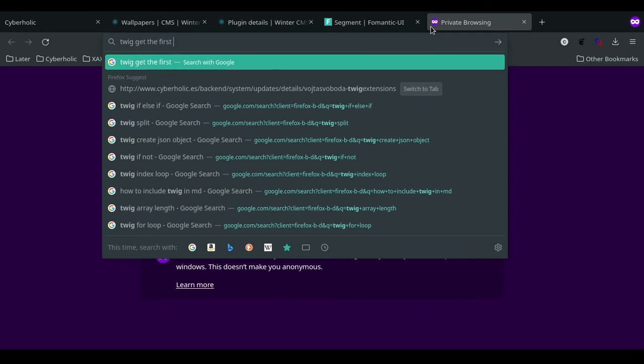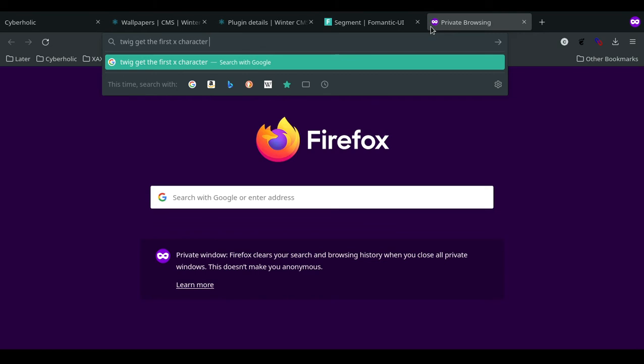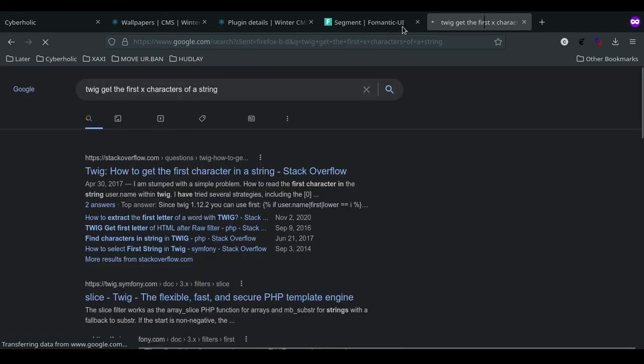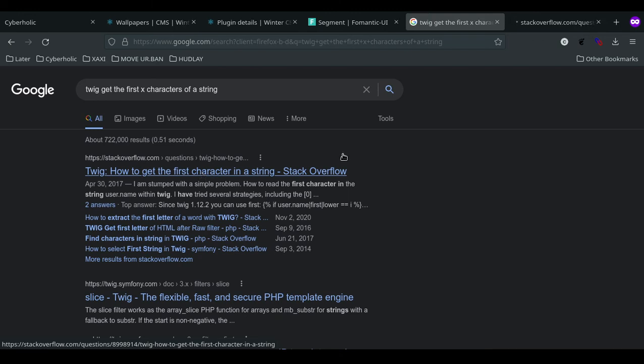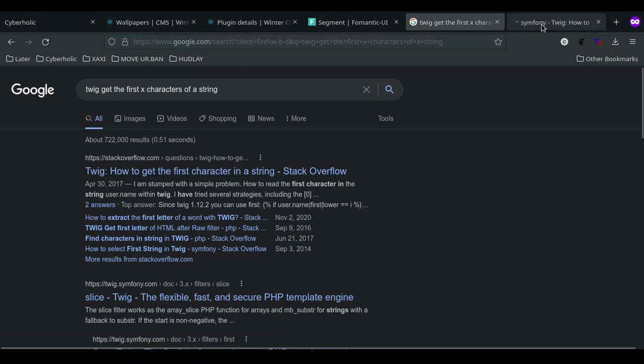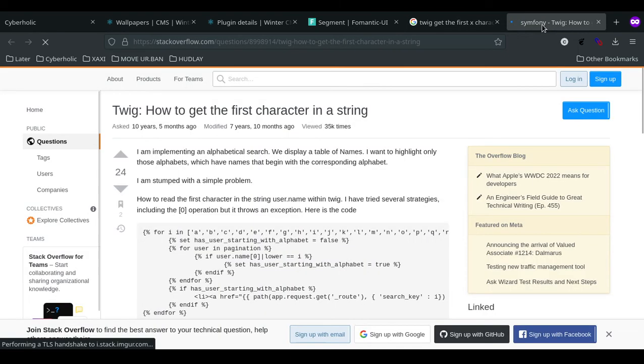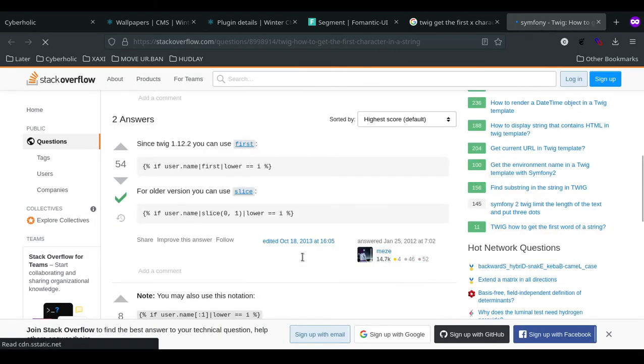Get the first X characters of a string. How was it done with PHP? I can't remember this anymore. It was something like string pad and then two values where you could say where to start and how long it should go. So we have this one.